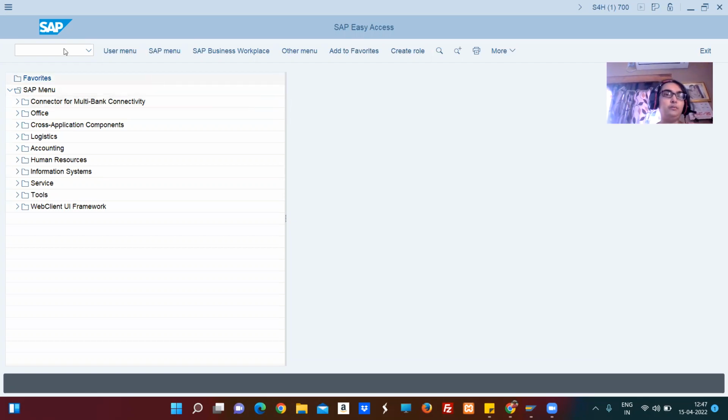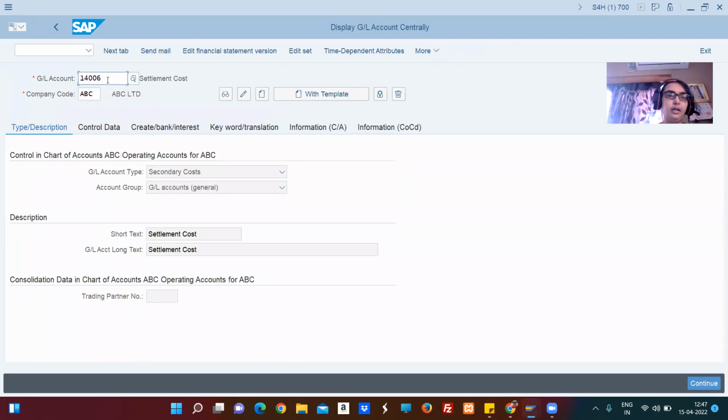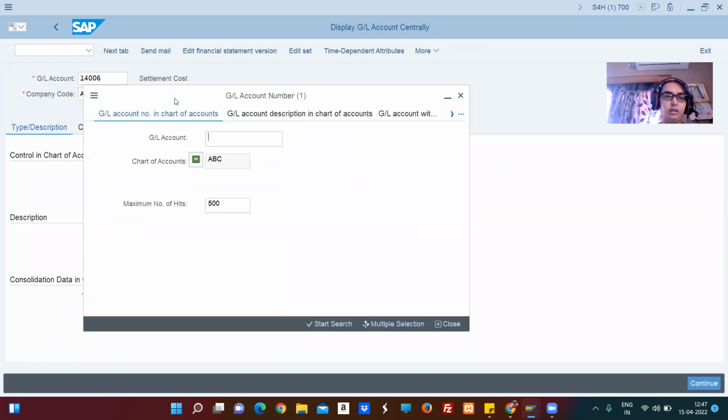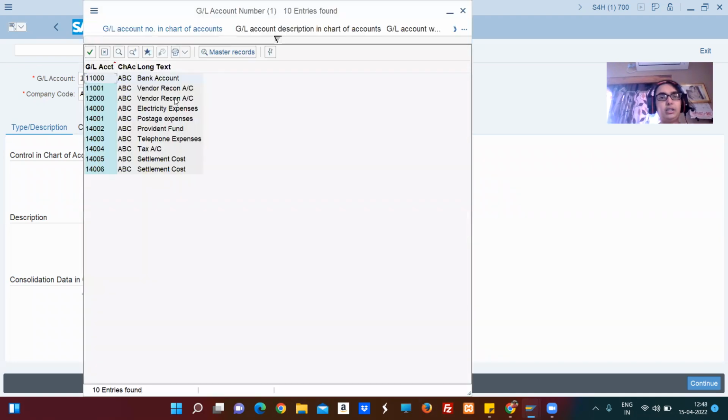Okay, so the transaction we use is the same, that is fs00. We go inside fs00 in order to create the GL master data. So my company code is ABC, and already I have created a few GL masters. I'm showing you under my ABC company code. These all are my GL accounts which I have already created.